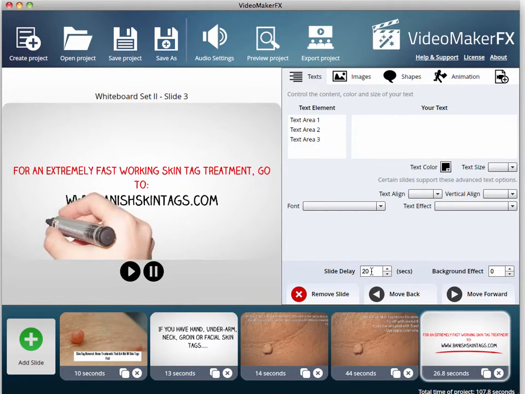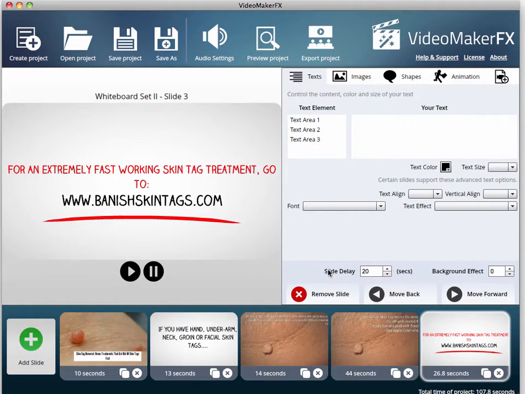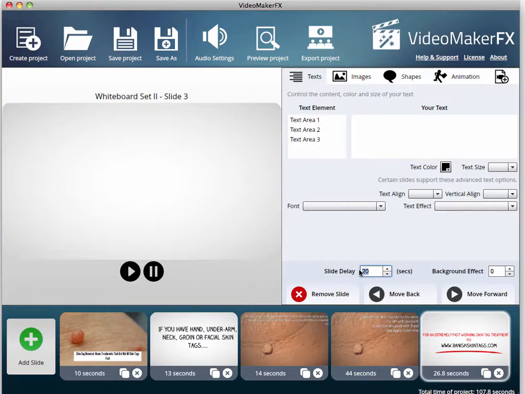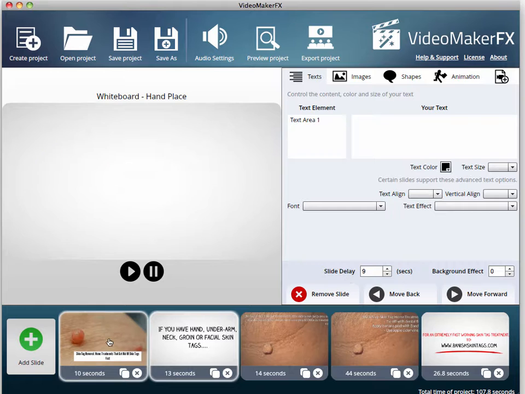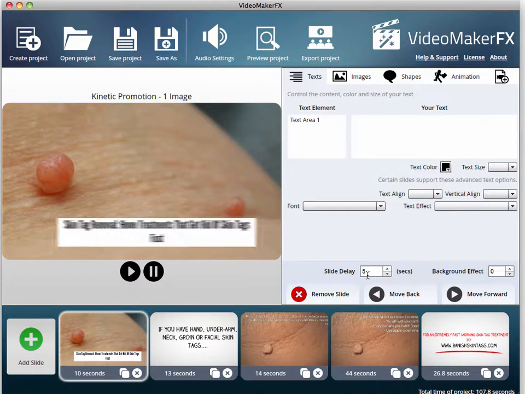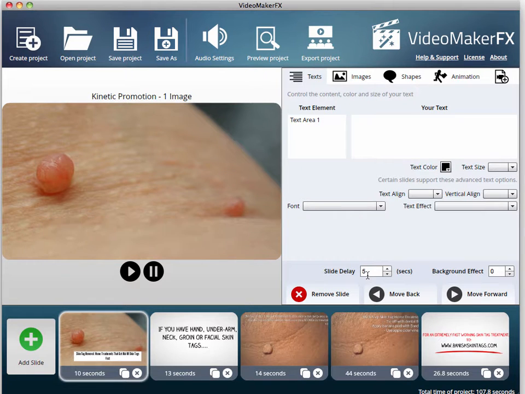So with that said, one last thing, let me go over real quick. The slide delay here, you can see I have 20 seconds in this one, it's 40. This one has 10, this one has 9, and this one has 5. This timing is basically what I've done: I've already gone through a dry run of this presentation and marked out how long I need each slide to show up before it moves on.